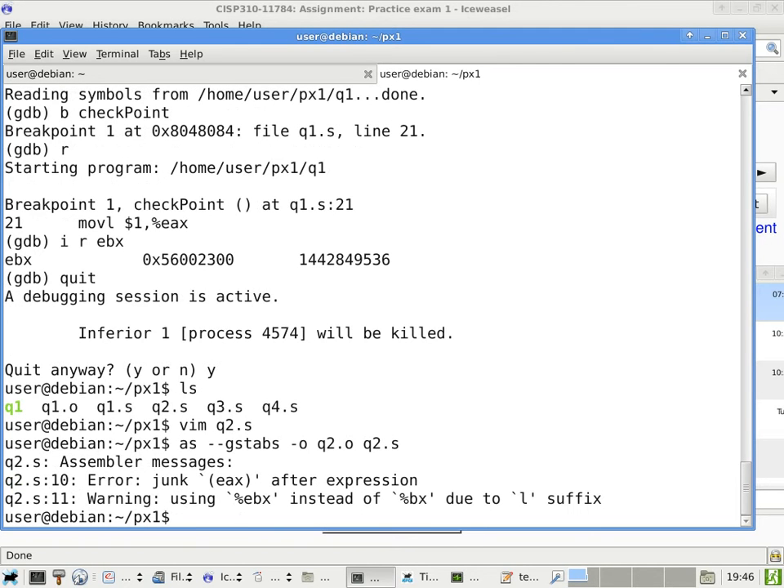Okay, and right away we have some problem. It's really nice because it tells us which lines we have problems with. We have a problem with line 10, error, junk, EAX after expression, and then we have another problem on line 11, warning using %EAX instead of BX due to L suffix. Okay, so let's take a look at those two lines.